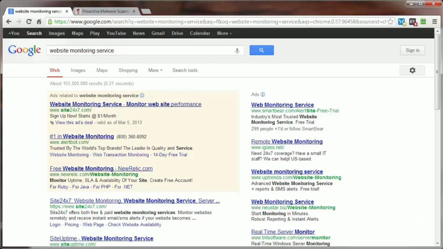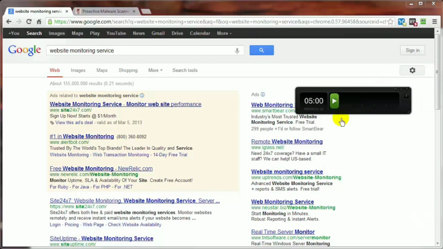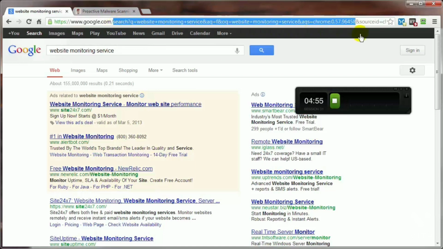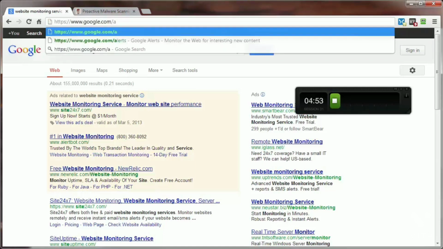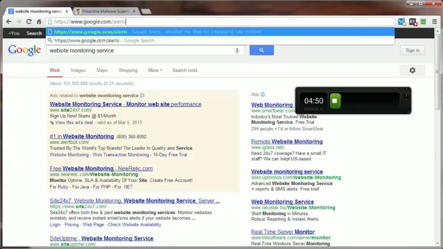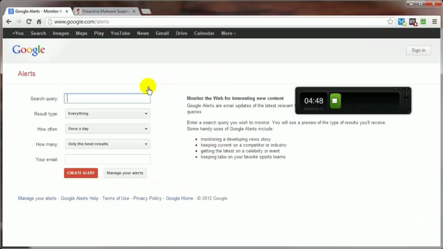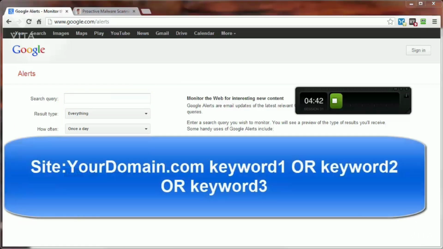Let me go ahead and pull in my handy dandy little timer here, set at 5 minutes. Let's go ahead and start this off. Now we want to head over to Google Alerts, and I believe it's google.com/alerts. Yes, it is. And here's the search query that we want to put in there. You want to put in site:yourdomain.com, or whatever your domain is.